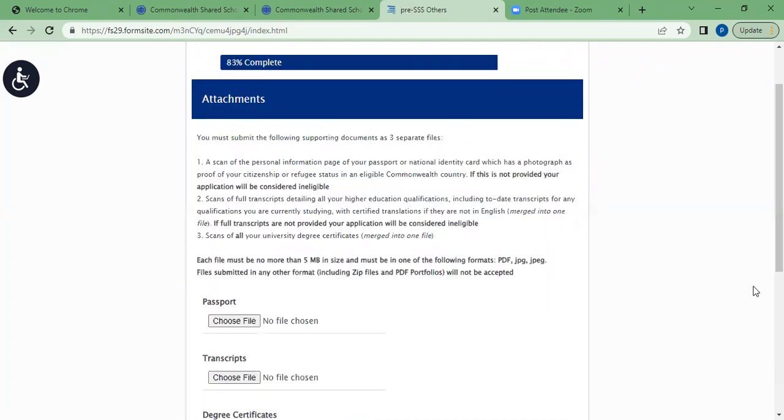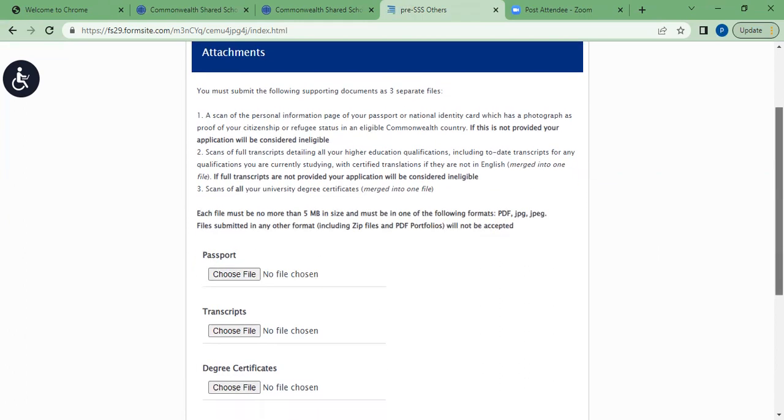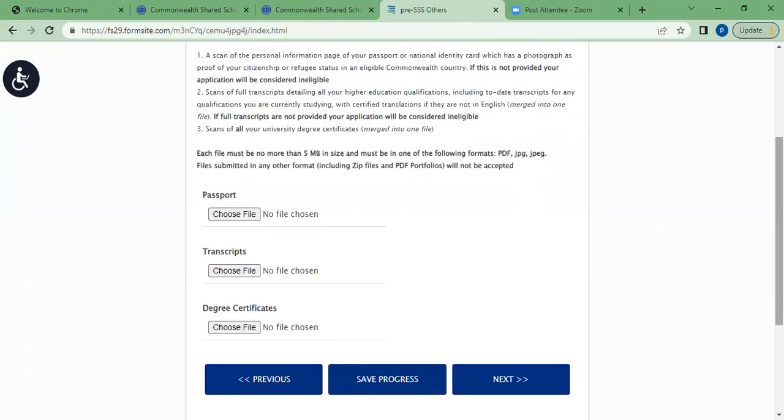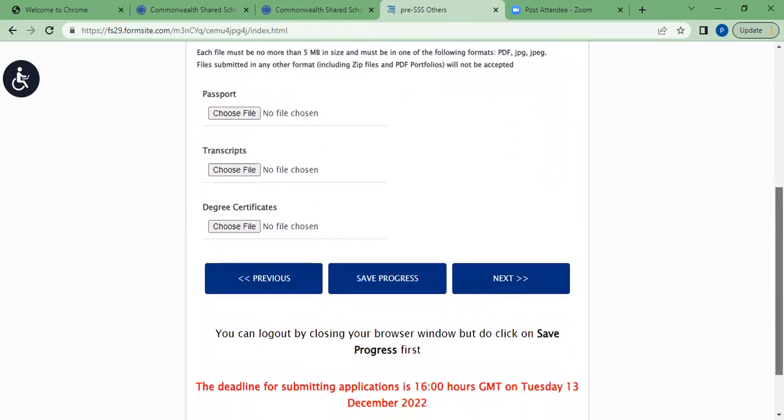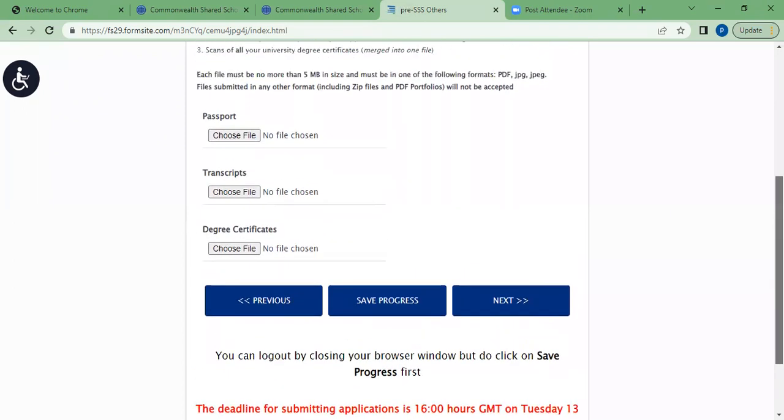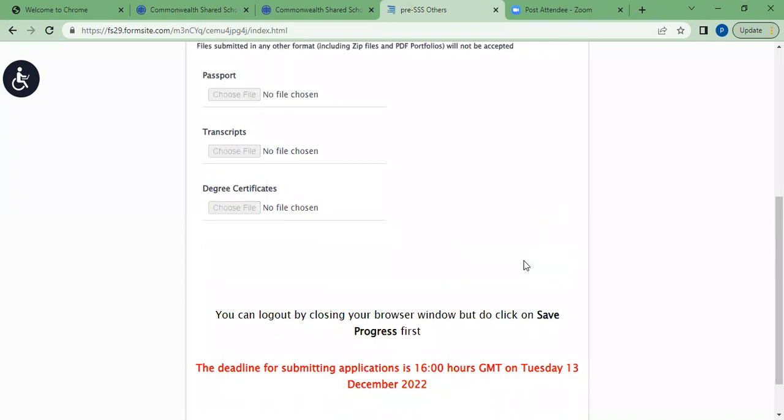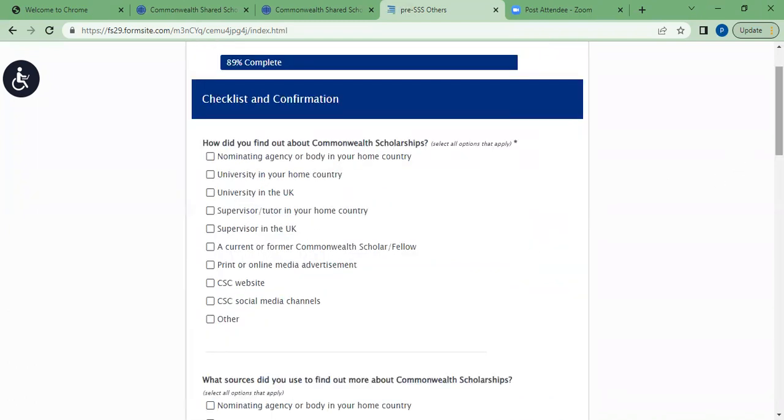So continue. Then here you have to attach documents, asking you to attach your passport, your transcript. So if you've not gotten your transcript, try and get a transcript, your degree certificate. So you can get your degree certificates. You're going to upload them there. Okay, and then checklist and confirmation.